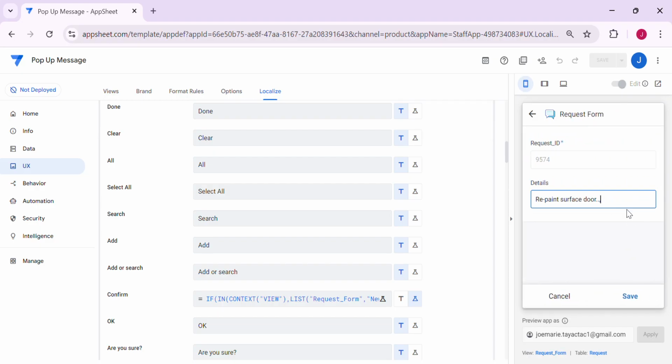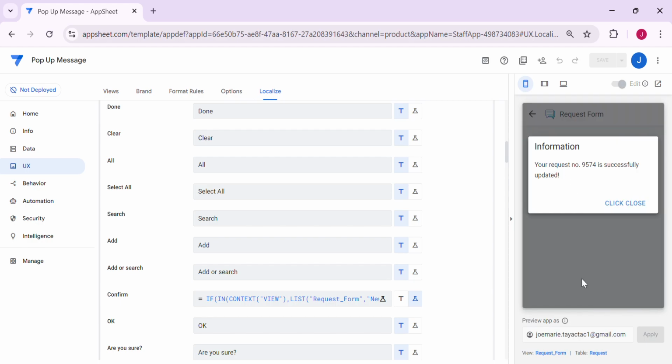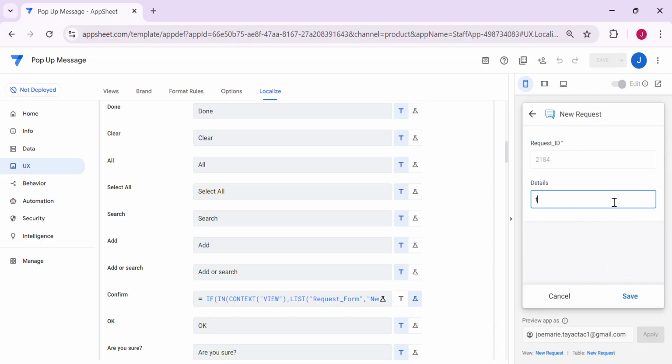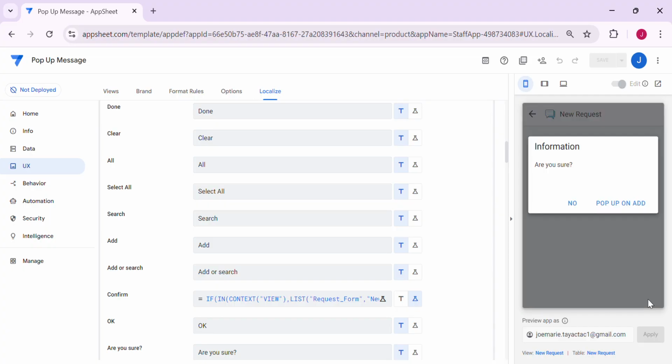So now let's say you add something here. So still the same on edit. When you add a new record, now it's information also here. So what if you would like to change this text? I don't like to use information. Let's say on this new request, I would like to put here new requests also.